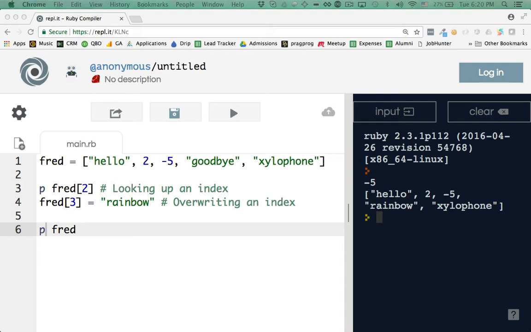So we've looked up an individual index. We've overwritten an individual index. But if I said, I want you to write code that does something with all the different things in the array, such as print out each item in the array on its own line, or, let's say they were all strings, print out each string on its own line in all capital letters. I want you to do something with each and every item in this array. I will show you now how we do that. And it's with a loop.